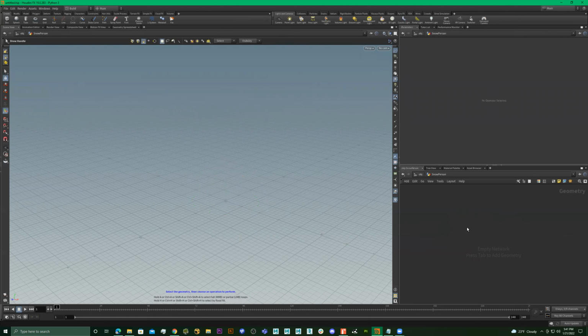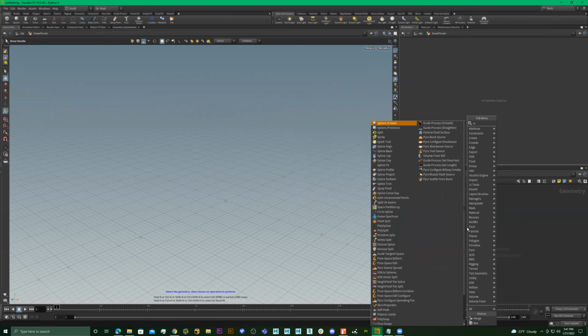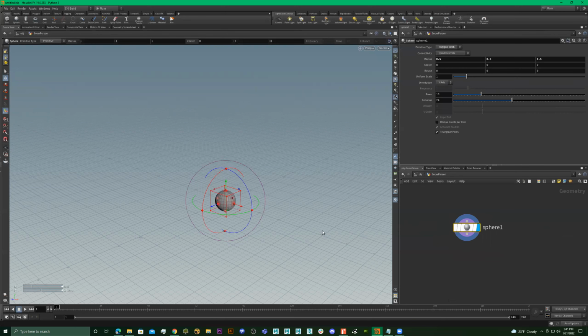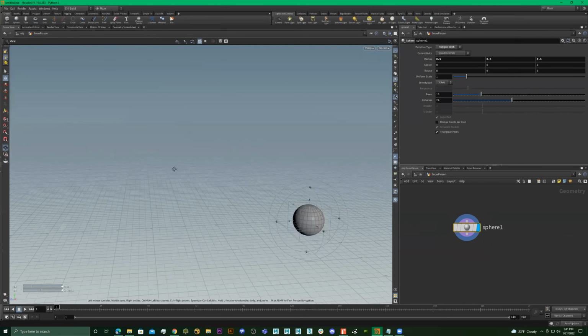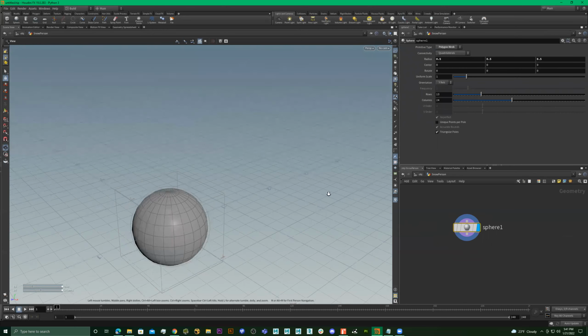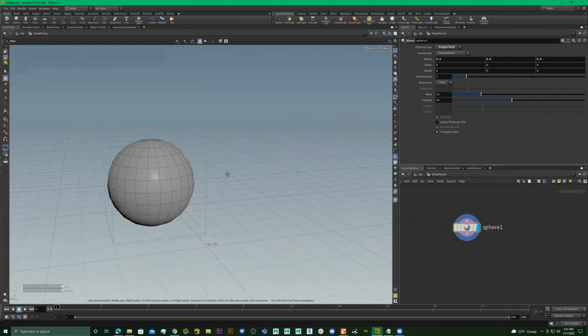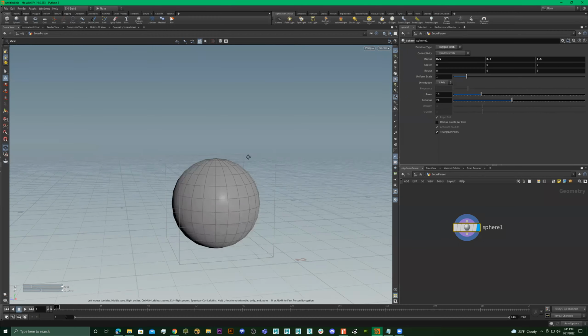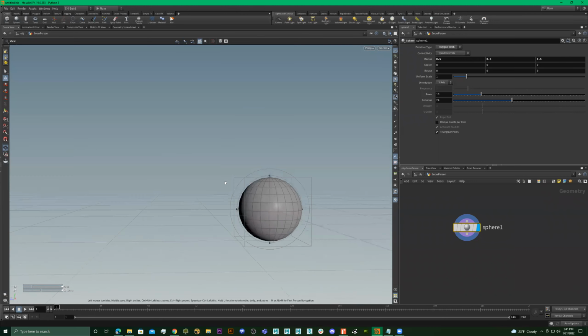So let's put something in the folder. Tab, sphere, right? We have our sphere. Cool. Using my same controls, Alt, left mouse button, Alt, middle mouse button, Alt, right mouse button. Now, check this out. We want to put this on the ground.